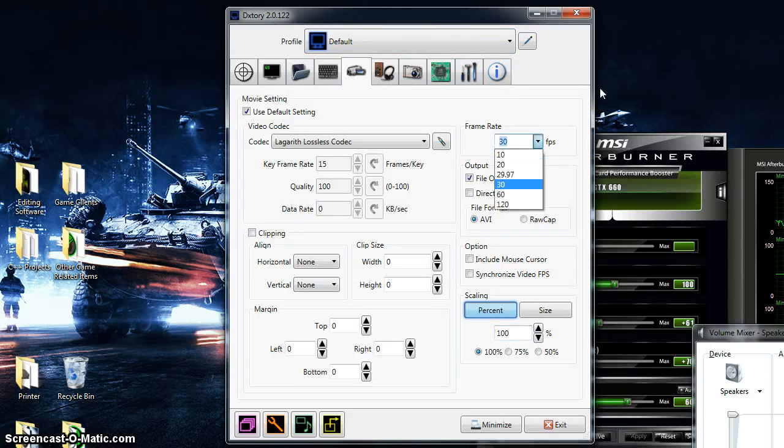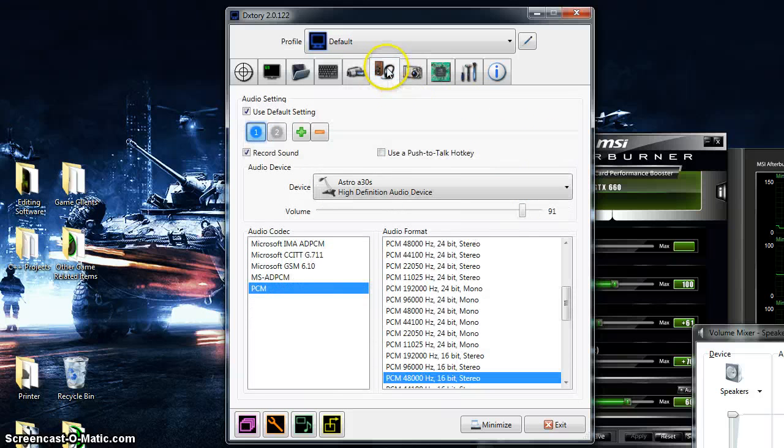Up here is where you put your frame rate, and you should record at 30 frames unless you're doing slow motion. Then you'll record at 60 or 120, but you should record at 30 frames because YouTube downscales the frame rate of the video to 30.